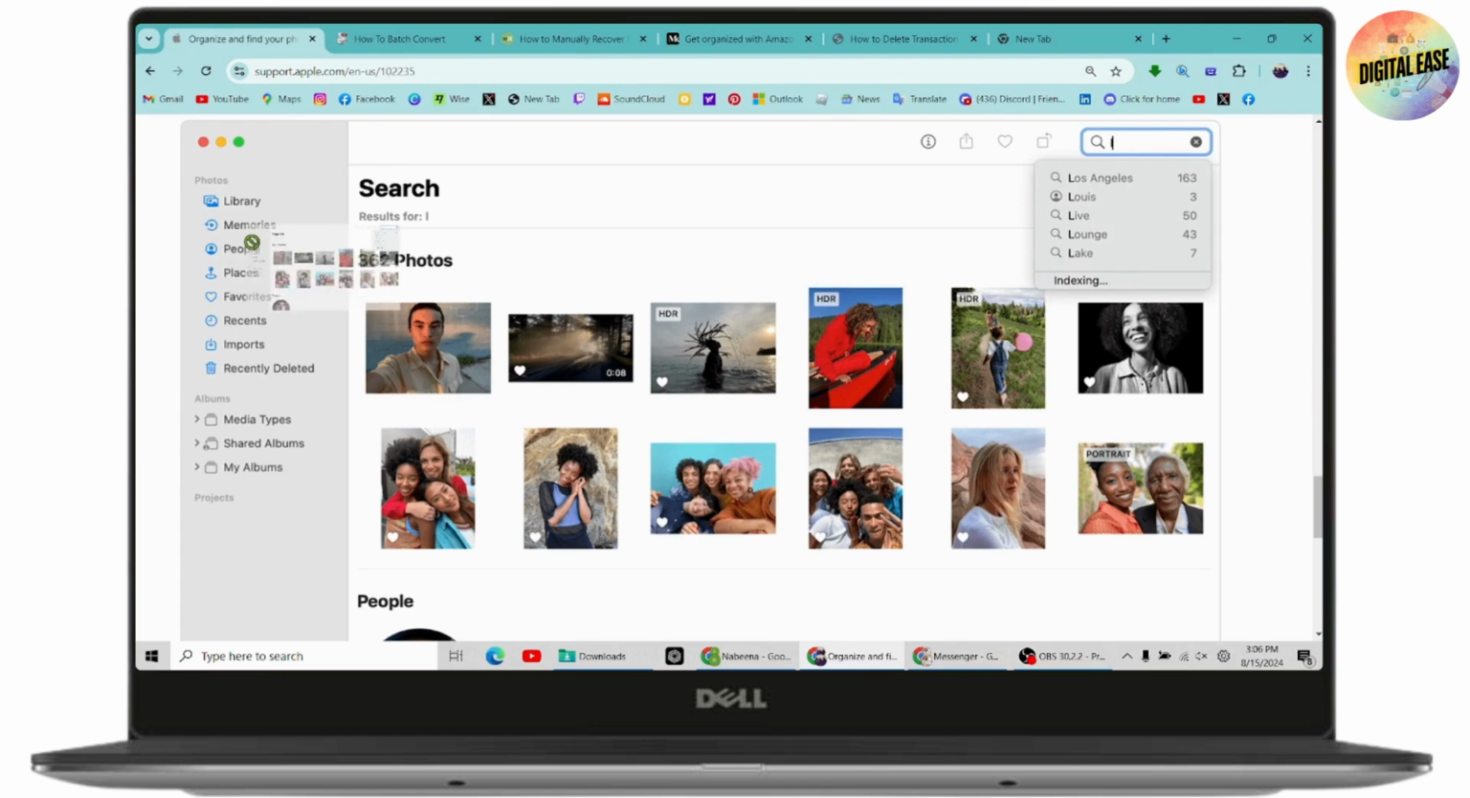Here you can go with the people option, or places, favorites if you want to go with your favorites. You can simply choose the categories, and you can go with imports. And this way you can organize your albums, or you can organize your photos in your Mac.